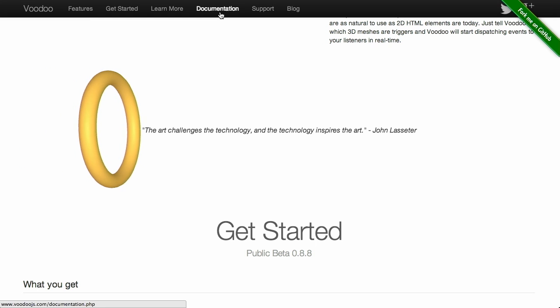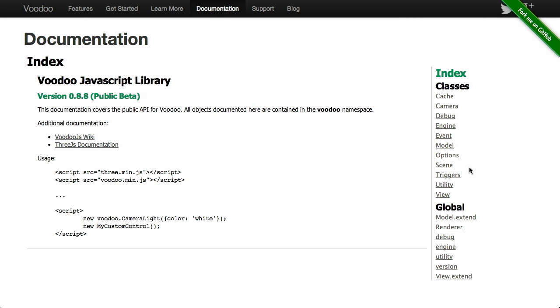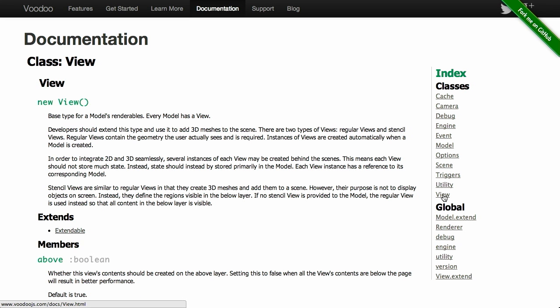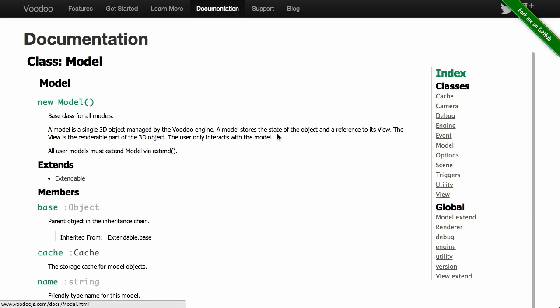Now, how does this work? Well, if we go over to the documentation, the two really big important things here are the model and the view. Now, the model is a base class you can extend, and it contains objects managed by the Voodoo rendering engine. So a model is a single 3D object. Now, if we click on view, you'll see that the view is also extendable, and every model should have a view. And a model basically contains information about the state of an object.